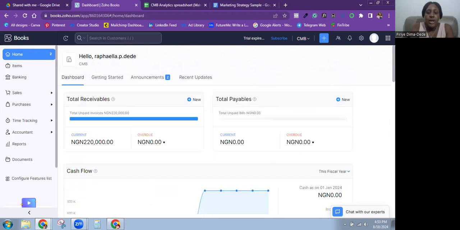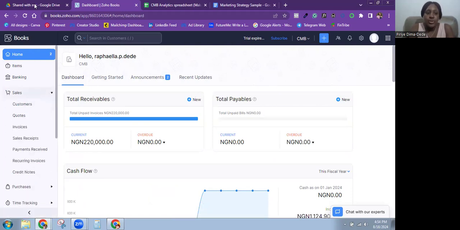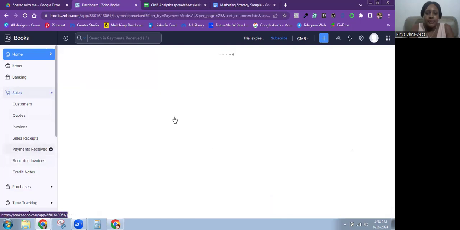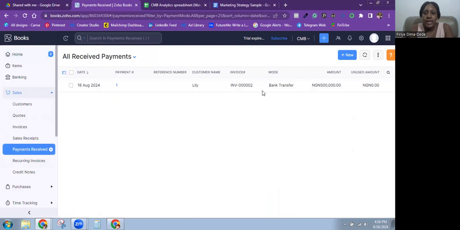So this is how you can record a payment received from a customer. You can apply it to an invoice. Now, if you receive a payment from a customer and you don't apply it to an invoice, it will show as a payment in excess. So let me show you what that looks like and what you can do with a payment in excess. So let's go back to payments received. And we're going to create another one.